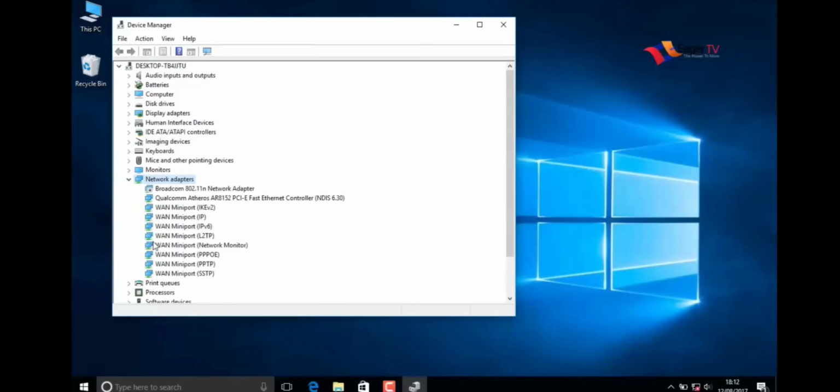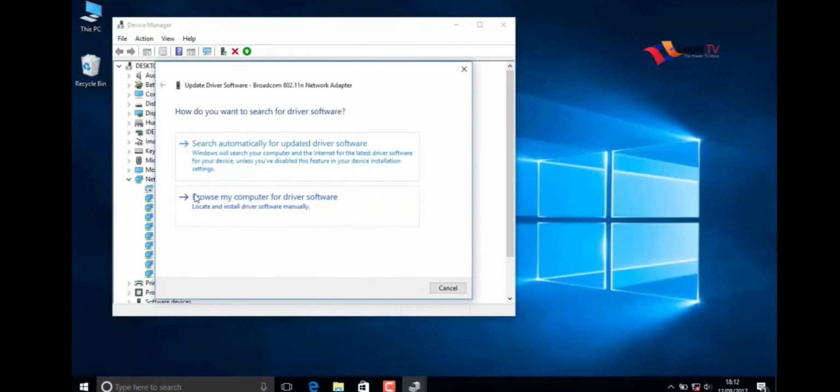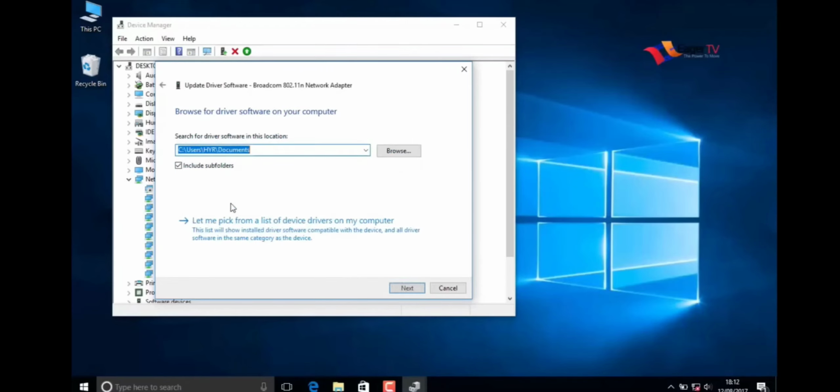As you can see, wireless network adapter with a download icon. Right-click on it and select Update Driver Software. Okay, look and see. Select Browse My Computer for drivers. After that, then select Let me pick from a list of device drivers on my computer.